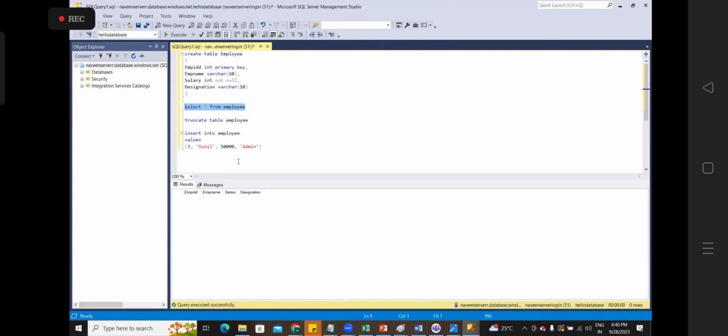Let's see. So truncate will delete the entire data in the table. And delete, if we want any specific row, we can delete that row. Which one? Delete. Okay, good. Truncate will delete all the data, all the records. Good. Okay. So how can I say it to the interviewer?